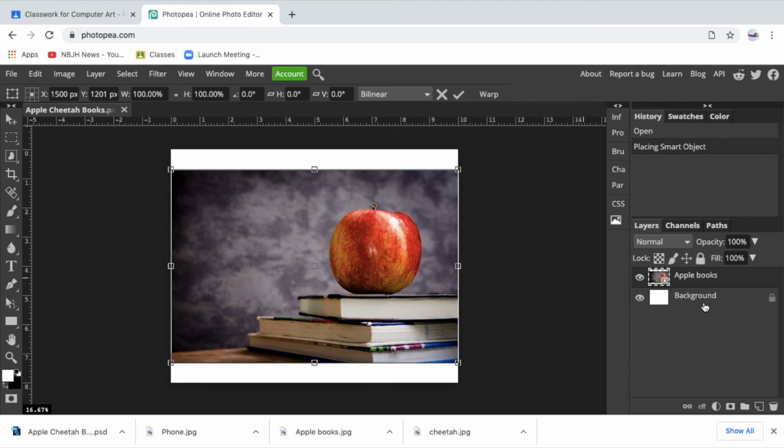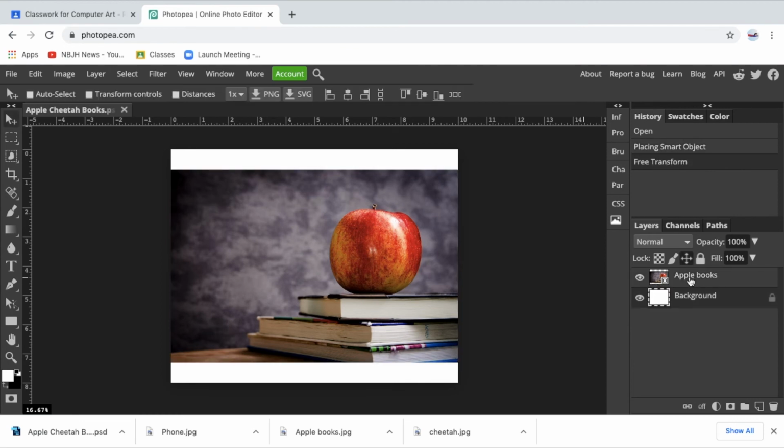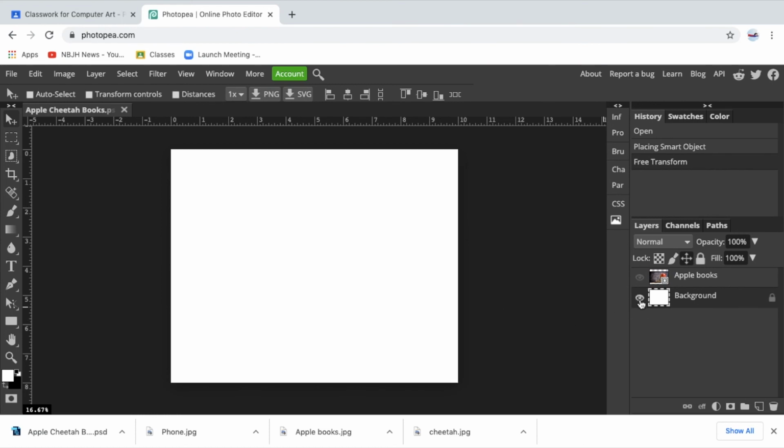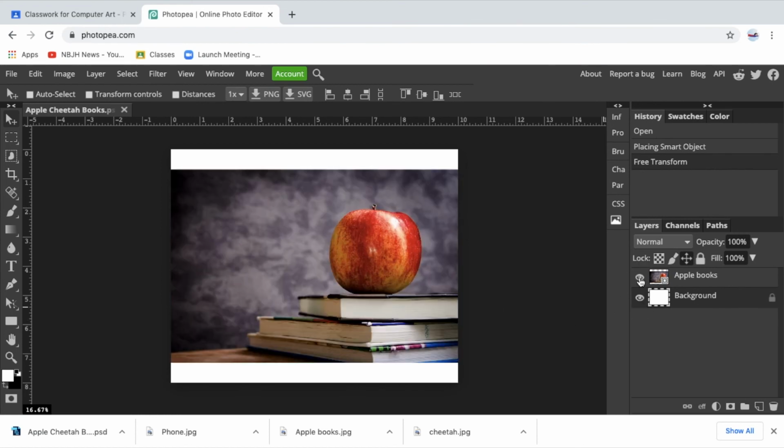So now what we have is a background layer, and then an Apple Books layer. And hopefully you're familiar with layers from programs like Sketchbook Pro. Each layer has an eyeball that you can click to make it visible and invisible. To make them all invisible, we see a transparent background. Got the white background, and there is the Apple Books layer.